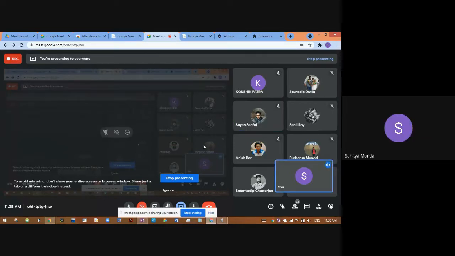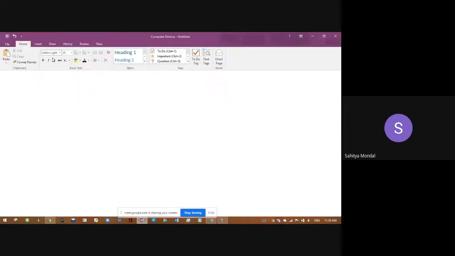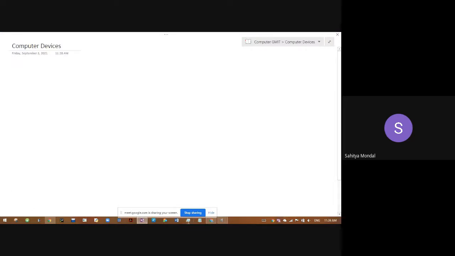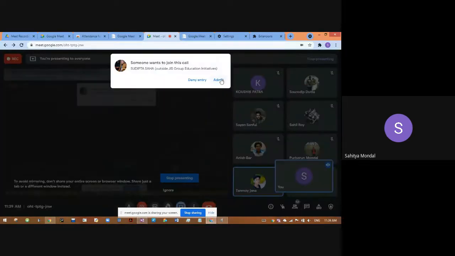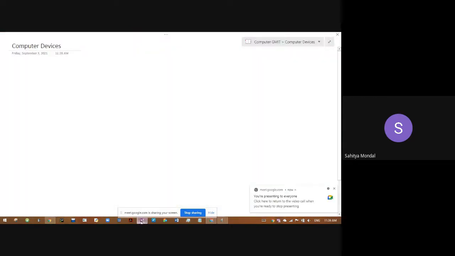Okay, that's it. So let's start with today's content. Today I will first talk about the basic components of the computer. Everybody has seen the physical computer, but if we talk about the block diagram of the computer, it only consists of the key components, not the entire thing. That is primarily used, that is the key component.